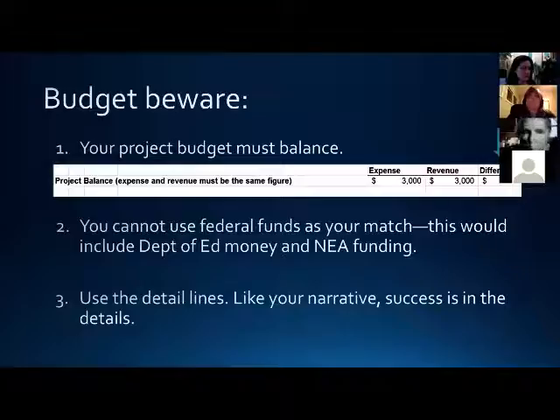You cannot use federal funds as your match. This would include, if you're a school, Department of Ed money, and if you're an arts organization, National Endowment for the Arts funding. It's not legal to match federal funds with federal funds. Use the detail lines, like your narrative, successes in the details.